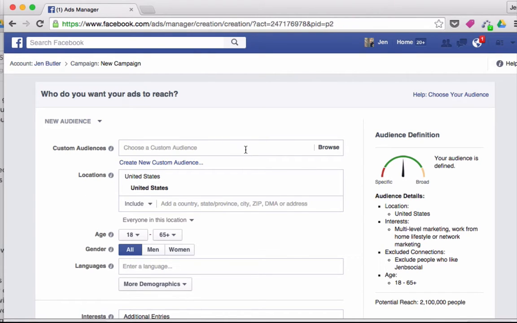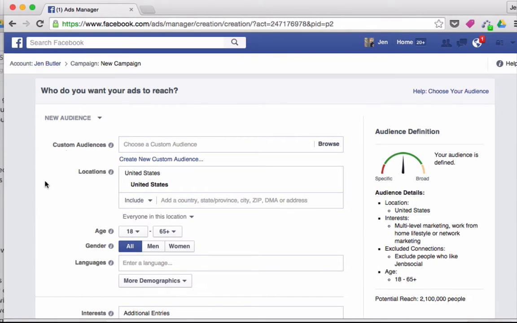Custom audience. This is, again, a more advanced option once we get into retargeting with pixels or creating custom audiences based on lists and things like that. We're not concerned with that right now. You will get there. Don't click around. Don't get confused.